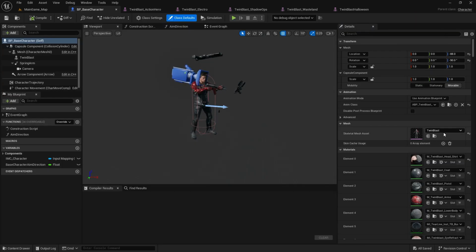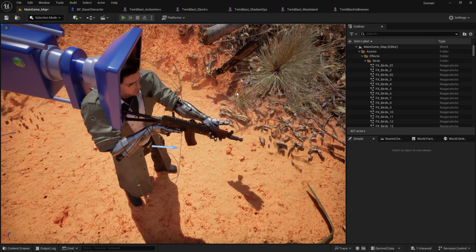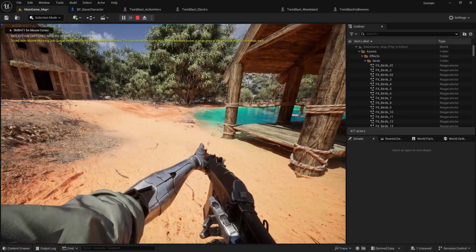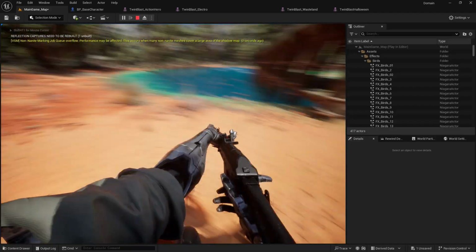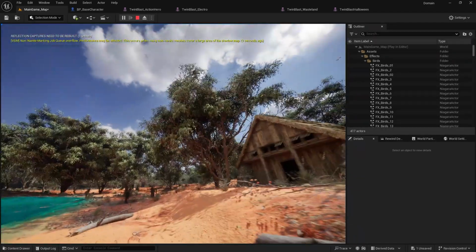So if I come here, and then I'll just apply that right in here. And the cool thing is all the animations and everything will work on this fine as well. So now if I come and play, look at this. Now we have a different character, and we can just move around with him, and he has that weapon in his hand, and that looks great.